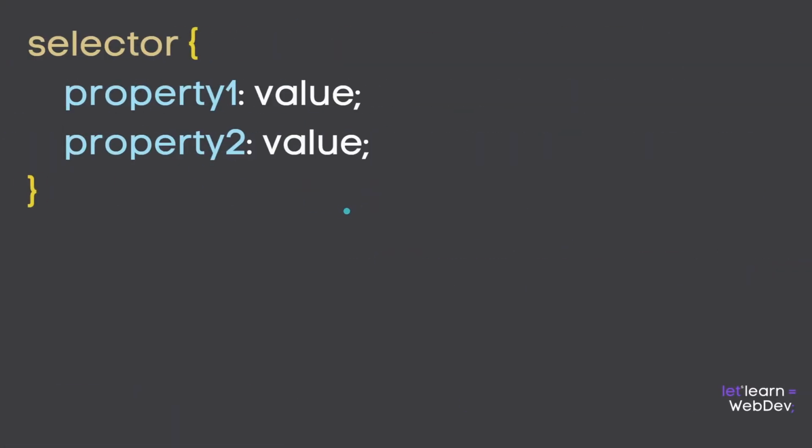Let's dive into the basics of writing a CSS rule. We begin with the selector, then open up our curly brackets. Inside those brackets, we declare our property, followed by its value. For each new style, we drop down to a new line and repeat the process. Once we've added all our styles, we close the curly brackets.